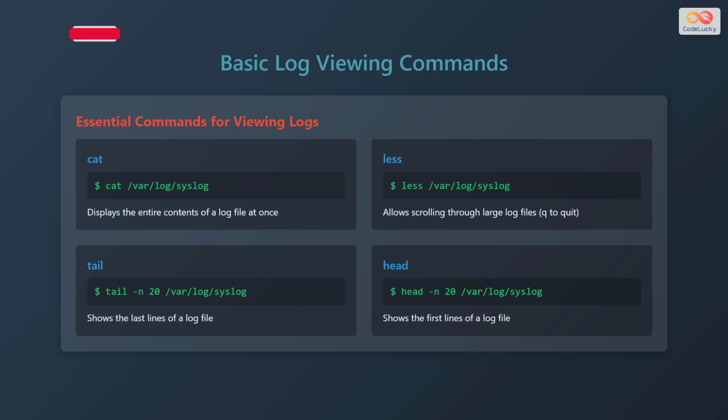Now let's look at some essential commands for viewing logs. The cat command displays the entire contents of a log file at once. For example, to view the system log, you can use the command cat /var/log/syslog. The less command allows you to scroll through large log files. This is useful when the file is too big to display all at once. Use less /var/log/syslog and press the Q key to quit.